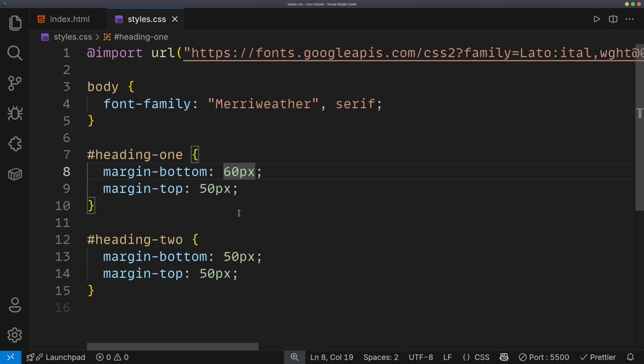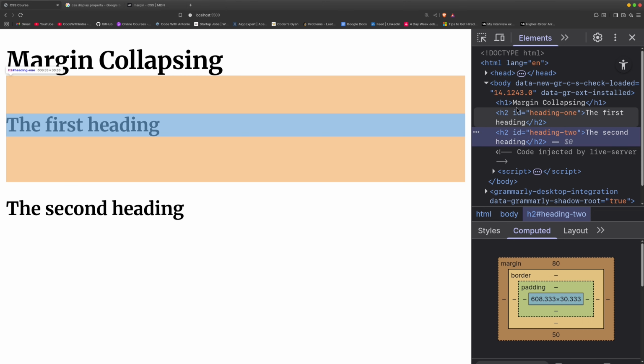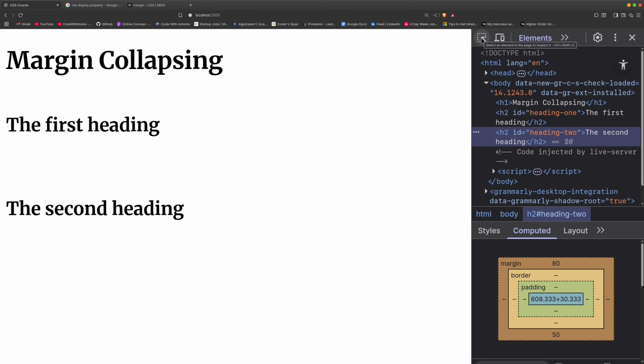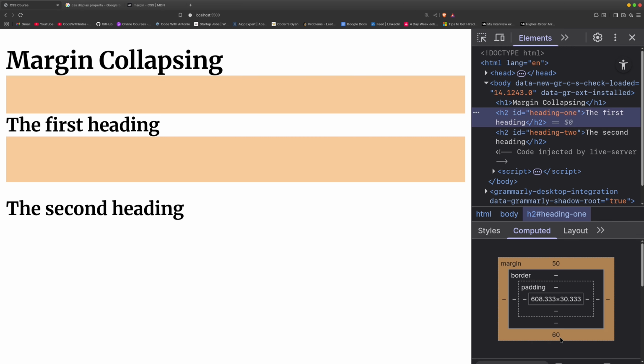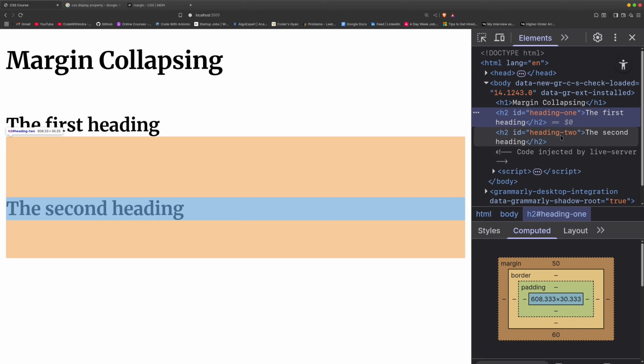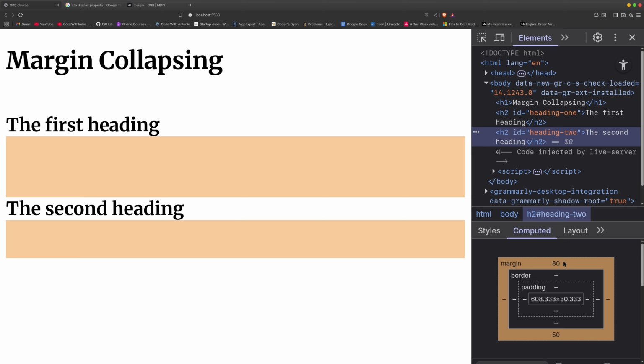So here it is. Now this is the margin bottom, which is 60 pixel. Now I want to increase this margin top to 80 pixel. Now if I go here, the margin between these two headings will be 80 pixels. So this is the 60 pixel of margin bottom in the first heading, heading 1, and then in the second heading we have the margin top of 80 pixel. So the total margin in between these two elements is basically 80 pixels. Okay, so I hope that makes sense.